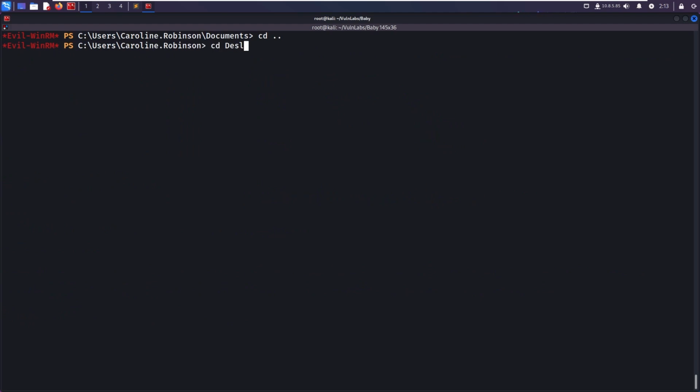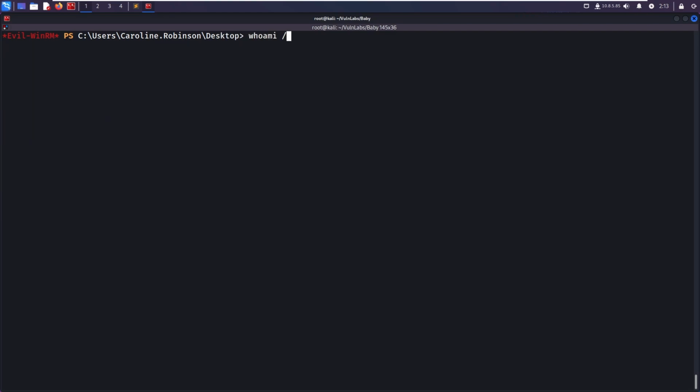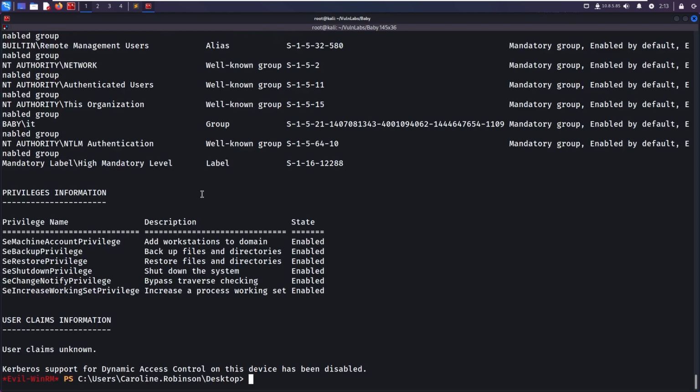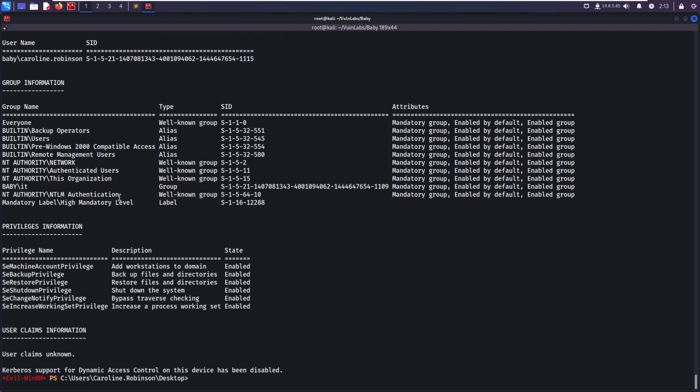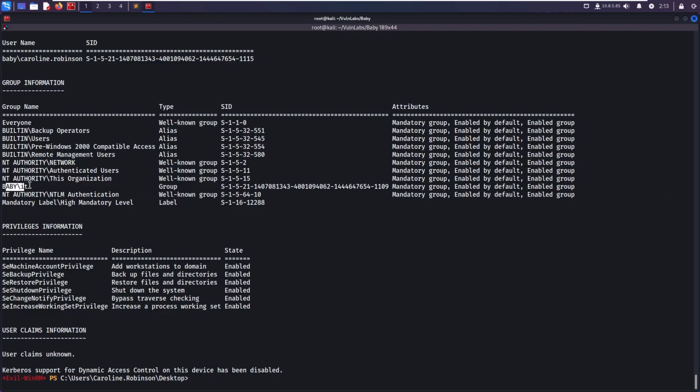It's always on desktop. So if I go to desktop, ls over here, and there is that user.txt flag right over here. The other thing I now need to do is privilege escalation so I can become administrator. For that, the first thing I always do is whoami slash all to see what groups I am a member of and all of that stuff. I am a member of the Baby IT group. This one looks really strange to me.